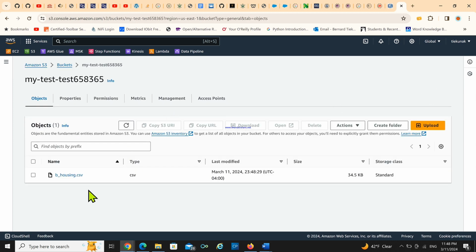So you can close this. As you can see in our S3 bucket, we have the bucket, and this is the bucket name. So this is the bucket. This is the data that I just uploaded. Now I want to see how the data looks, what data I uploaded.